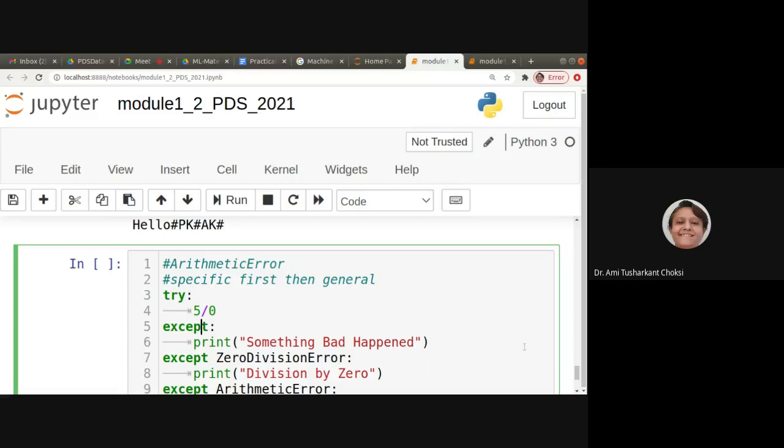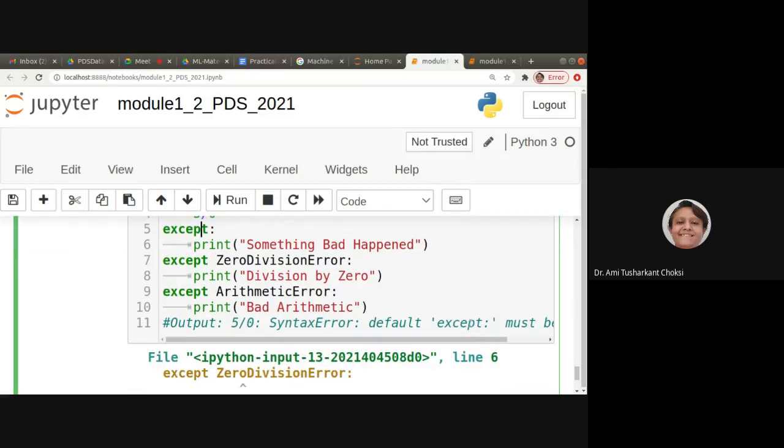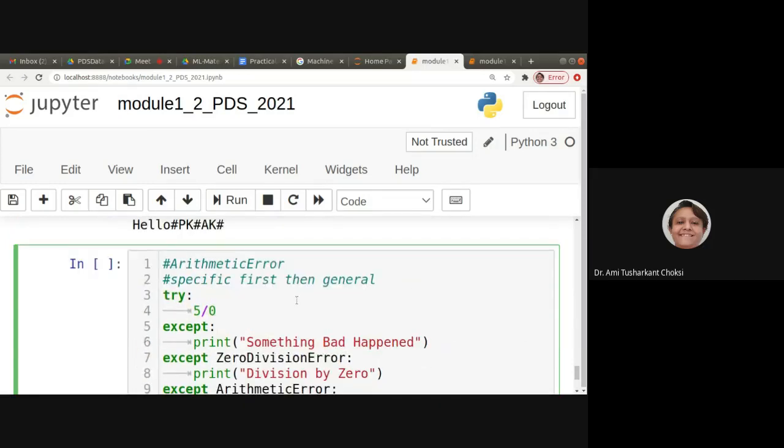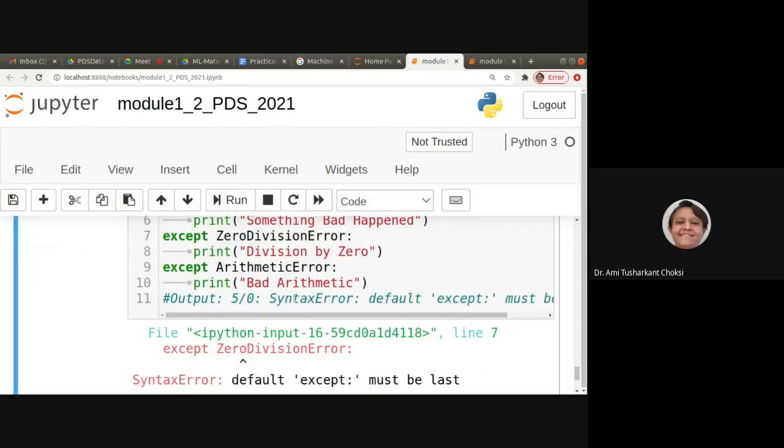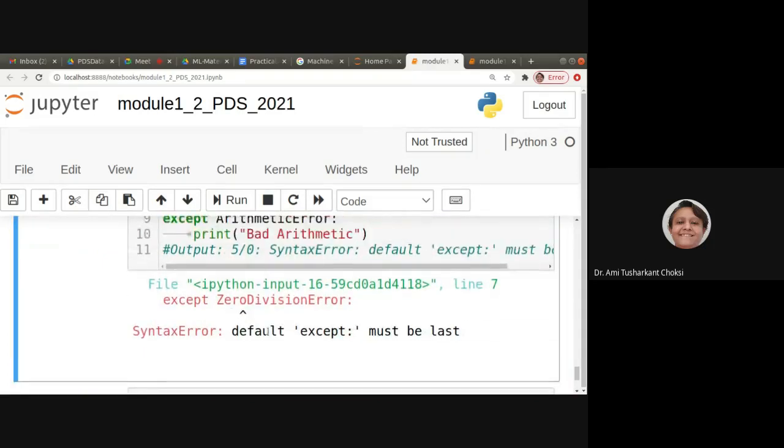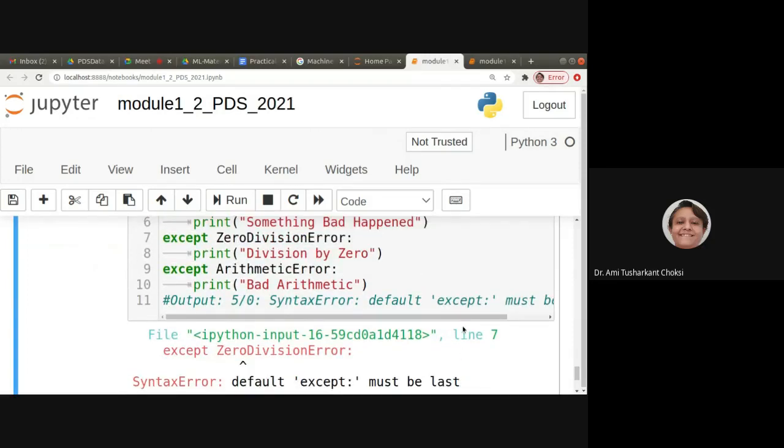Print something bad happened. Then I'm having except zero division error, then action for that, then except arithmetic error, and then action for that, right? Now, if I have written it this way and try to run it, it has given me an error, a syntax error: default except must be last. What does that mean?